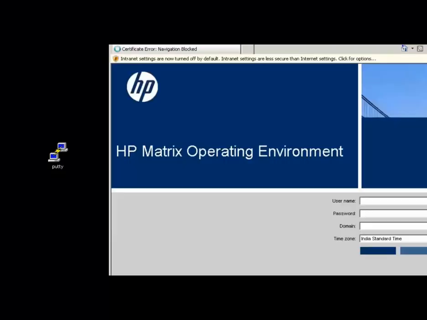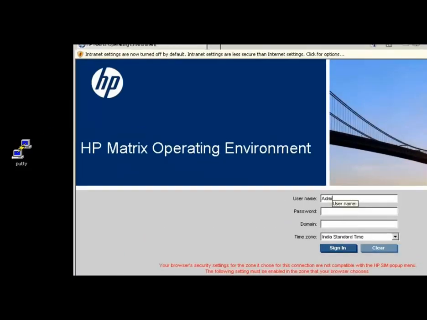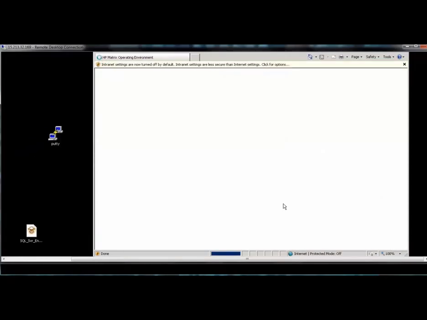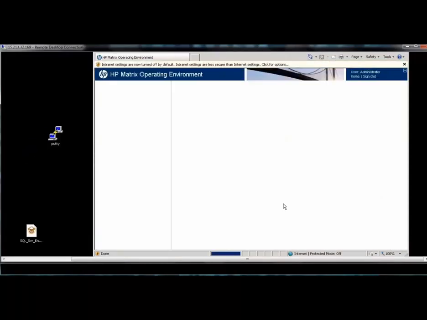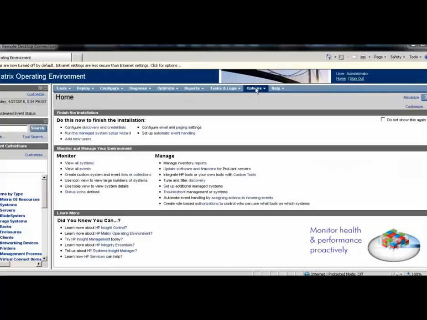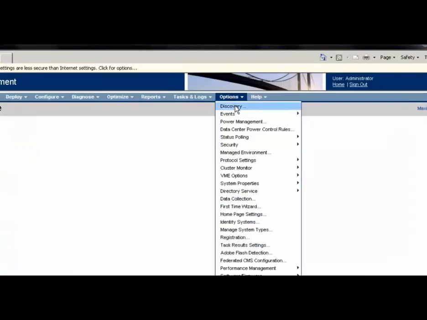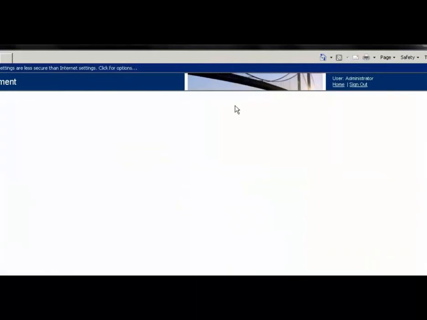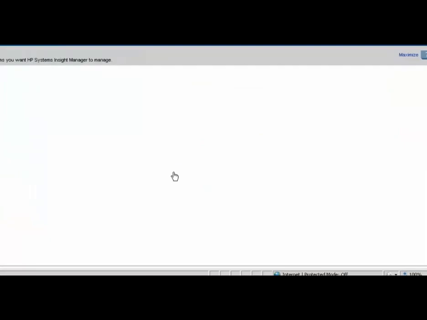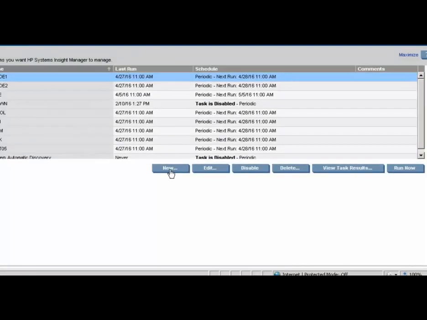I am opening the HPSIM homepage by logging into the HPSIM client. To discover an OpenVMS system using the HPSIM client, I am selecting Options, Discovery in the HPSIM homepage. I am clicking New to add a new system.